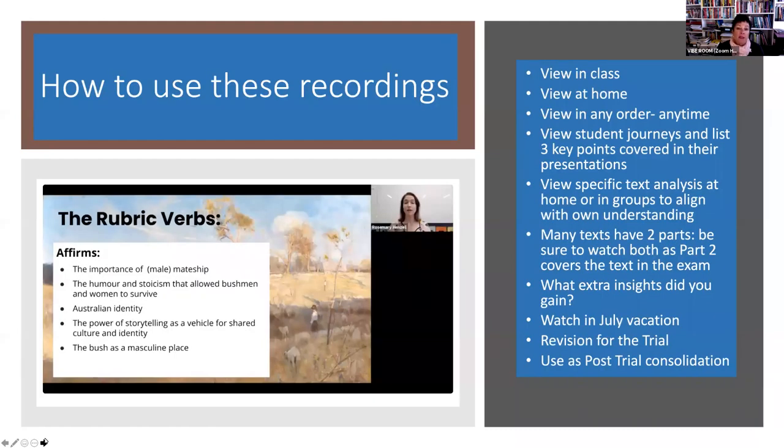So how could you use these recordings? On the screen there, you can see a screenshot from the presentation on Henry Lawson, and that's a superb presentation by Rosemary Hensel from Willoughby Girls. You can see that she has outlined some of the rubric verbs, and then she's talking to them. So how could you use them? You could watch them in class if you've got other members of your class who have paid and registered for this program. You can view it at home, and that's what makes things much more flexible for you. You can view it at any time, anywhere, in any order.